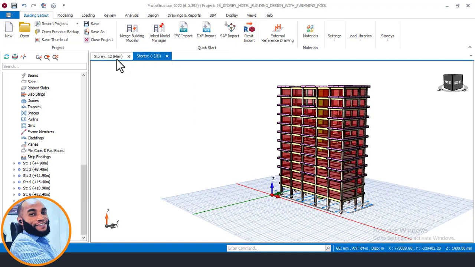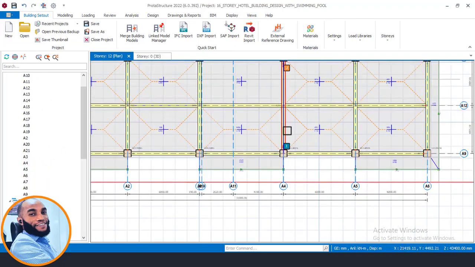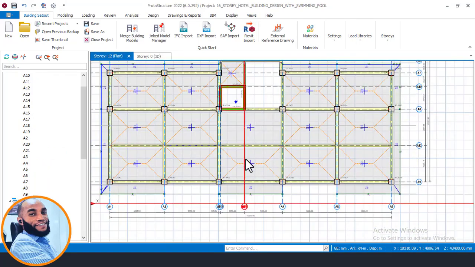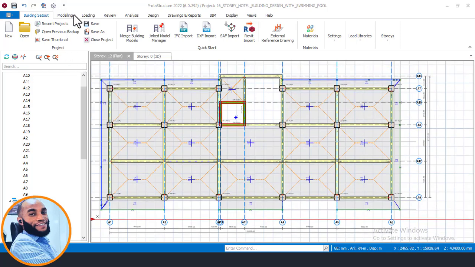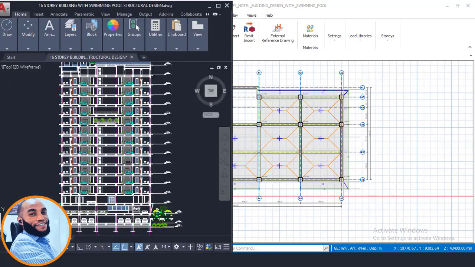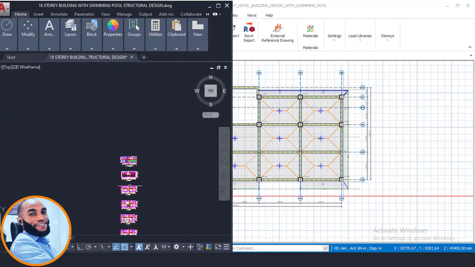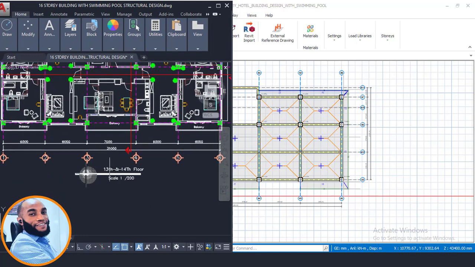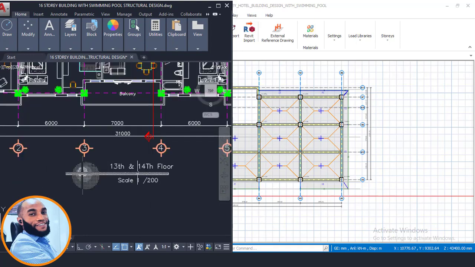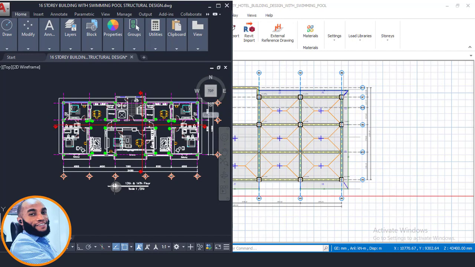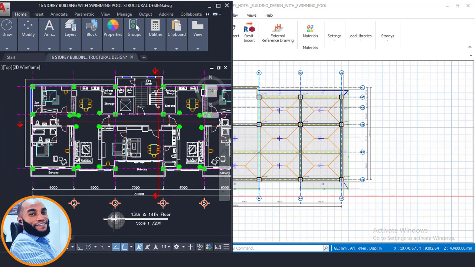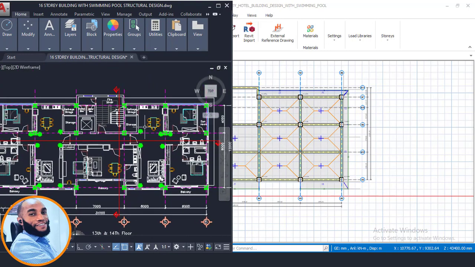So right now I'll go back to my plan view. In part 6 of this video, we stopped our modeling on the 12th story, as you can see here, which is the 12th floor. So let's now go to the CAD file here, which is now the 13th floor. I want to model the 13th and 14th floor. By doing this, we will have to look at the features on this 13th floor.